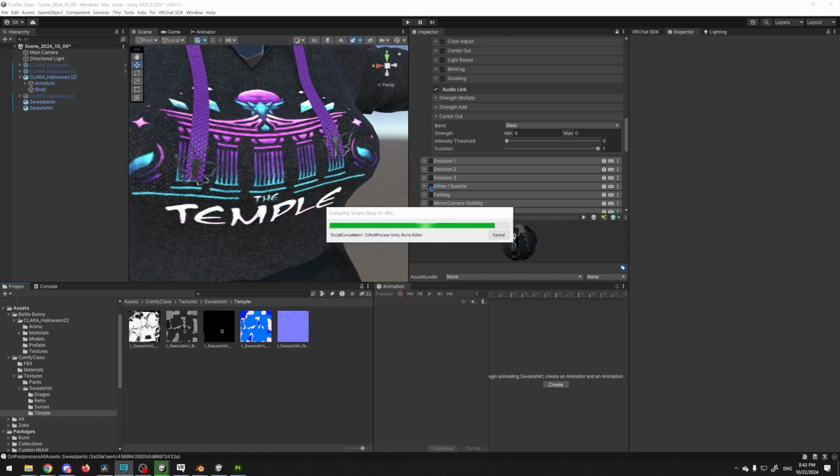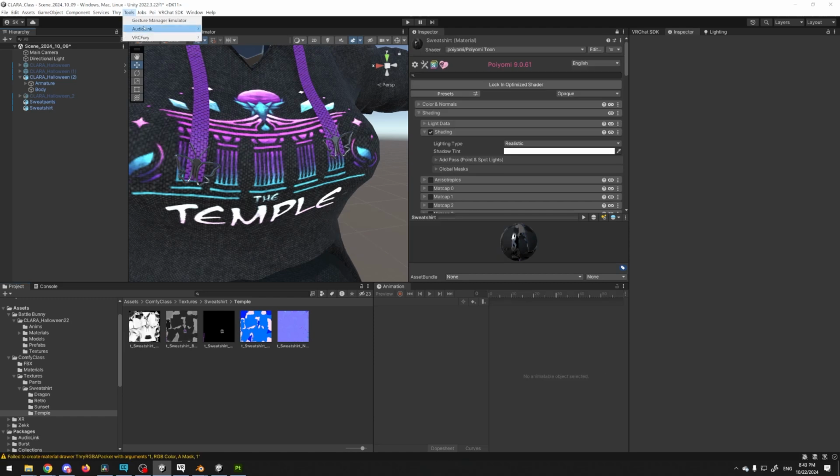So putting a GIF on your model, as well as matte caps, is another thing I definitely want to cover today. Boy, this is taking a hot minute. Excellent. There we go. I jinxed it. Awesome. All right. Once you've added the Audio Link package, you can go over to Tools, Audio Link, and then add Audio Link prefab to scene.